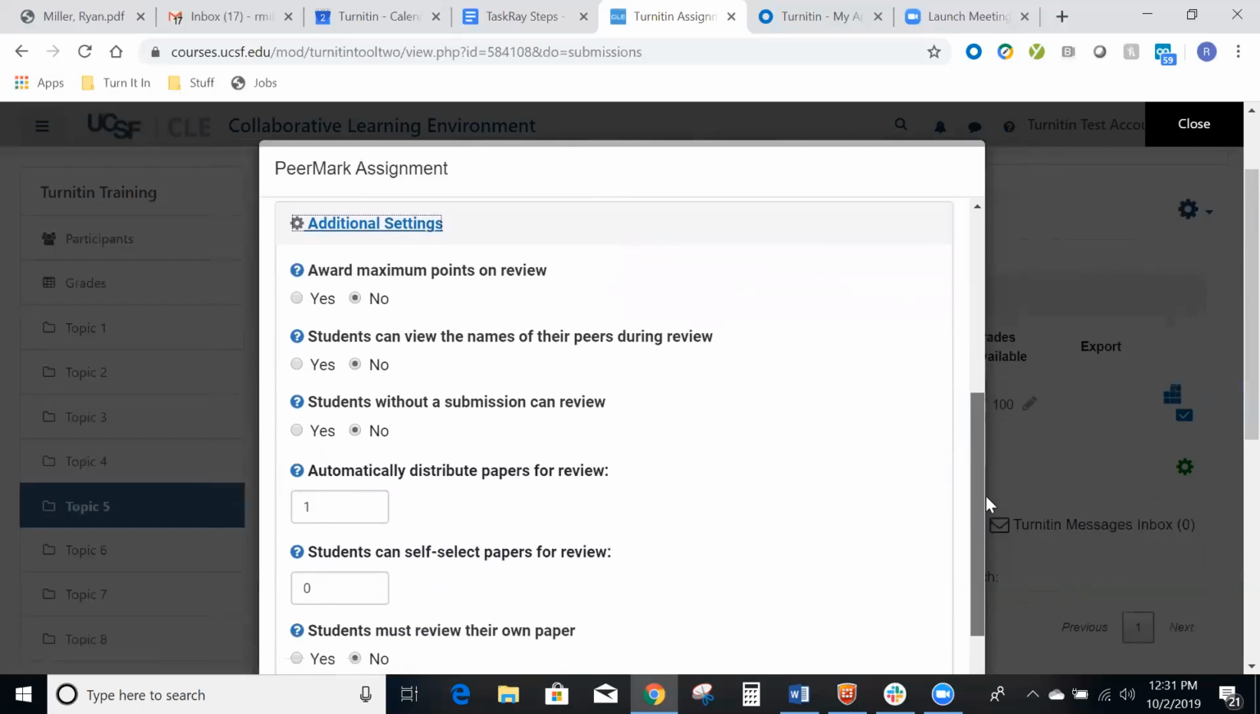And here's where you can choose some more options for this peer review assignment. Do you want to award maximum points on review? So if students just attempt to complete their peer review assignment, it will award maximum points, yes or no. Students can view the names of their peers during the review, yes or no. Students without a submission can review, yes or no. So if you choose no, students will only be able to complete the peer review assignment if they've submitted a paper themselves.